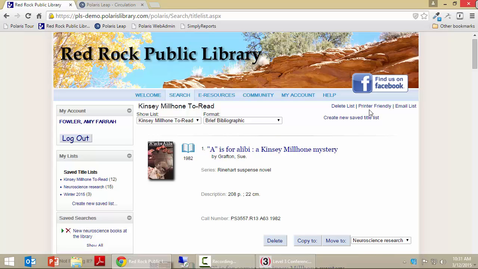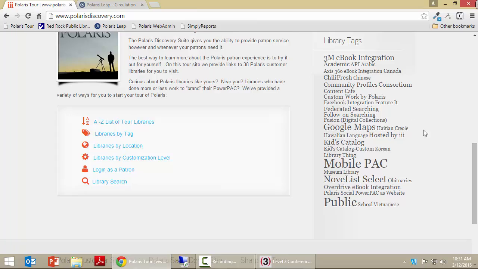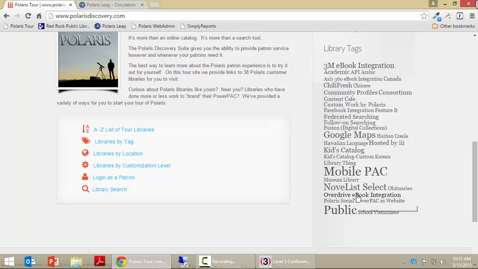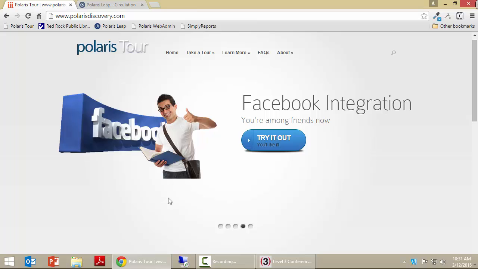So that was a quick look at Polaris Power Pack. And again, I encourage you to go back to that tour site on your own and go look. There's a whole bunch of great new features. You can even use that tag cloud to say, oh, I want to relook at Google Maps, or I want to look at a library in production who's done 3M, who's done the Overdrive ebook integration, and preview those. It's a great tool for that.